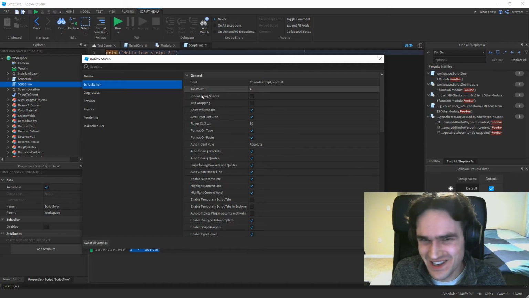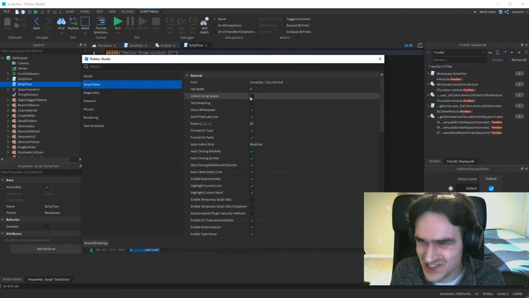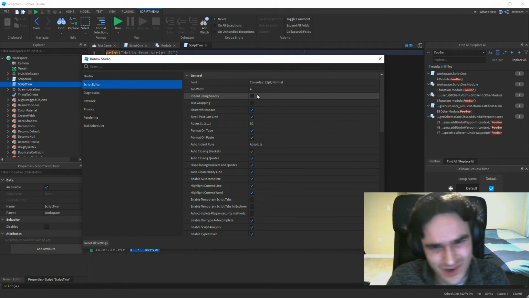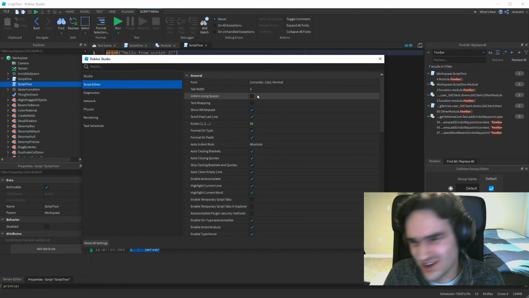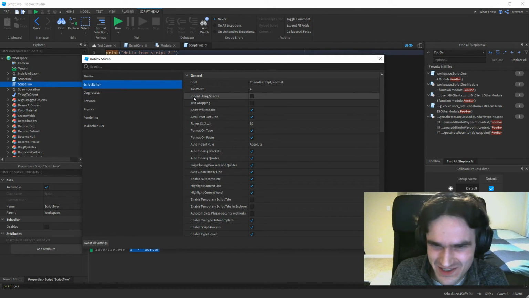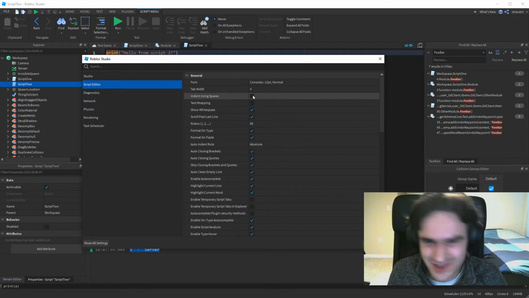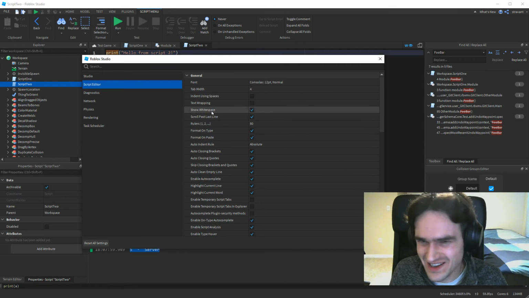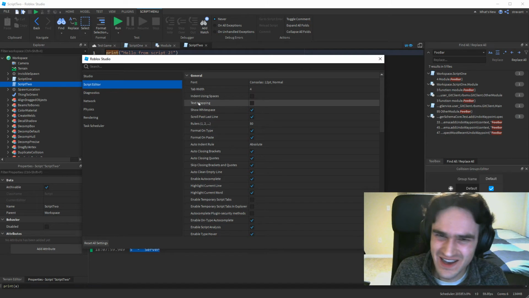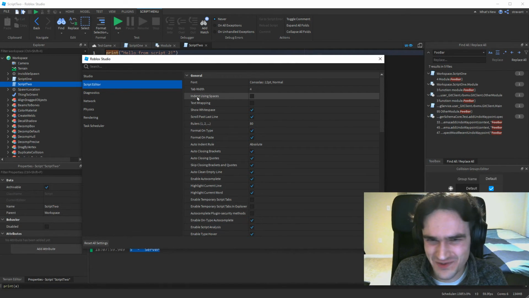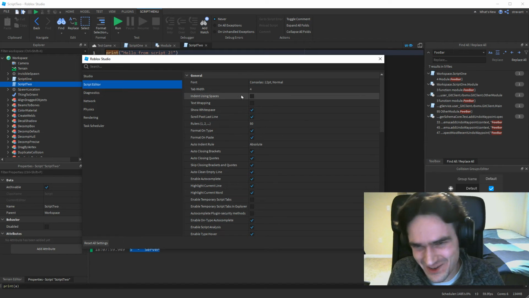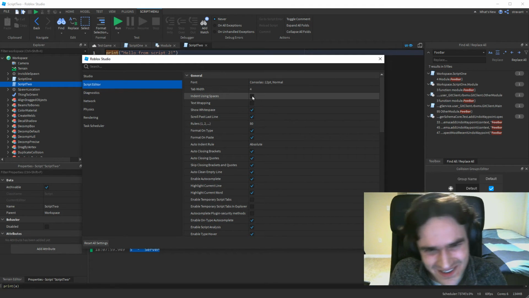So my first opinion is indent using spaces. You can check this to make it indent using spaces instead of tabs. I don't think you should have this option on. All of Roblox's official code and almost all the code in the toolbox is indented using tabs. So if you turn this on, you'll be creating a headache for yourself because your indentation will be inconsistent with all the other code in the Roblox ecosystem. Some people turn this on because they prefer spaces, but I think you'll be creating a headache for yourself in the long run if you turn this on.